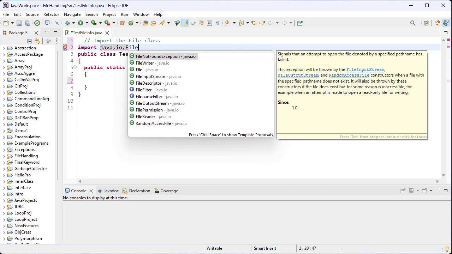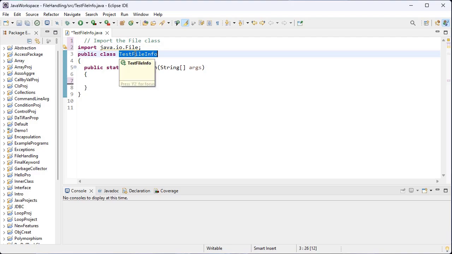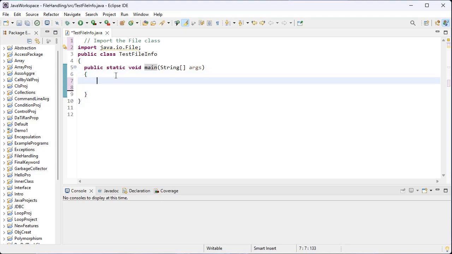F must be capital, and this is my class name, TestFileInfo. Inside this class I have created the main method. Now I create the object for the File class.